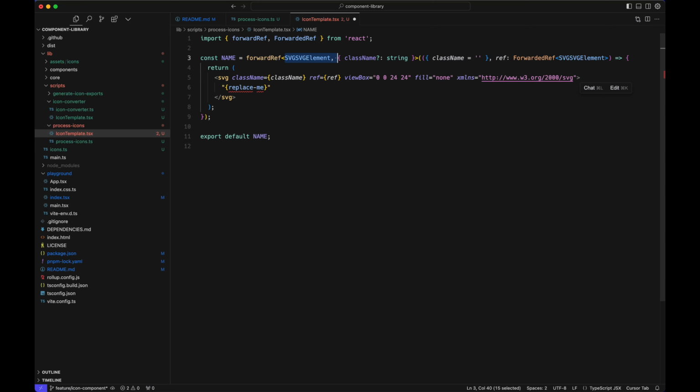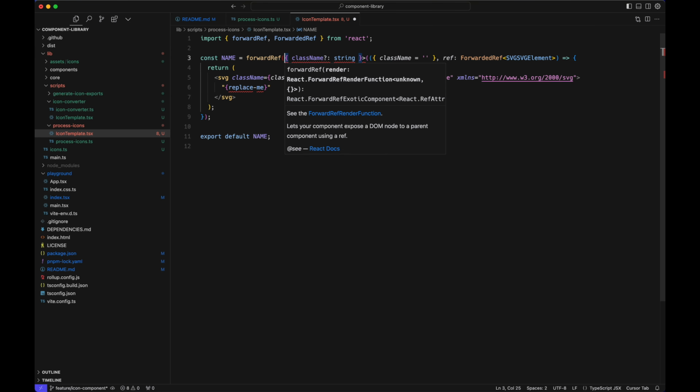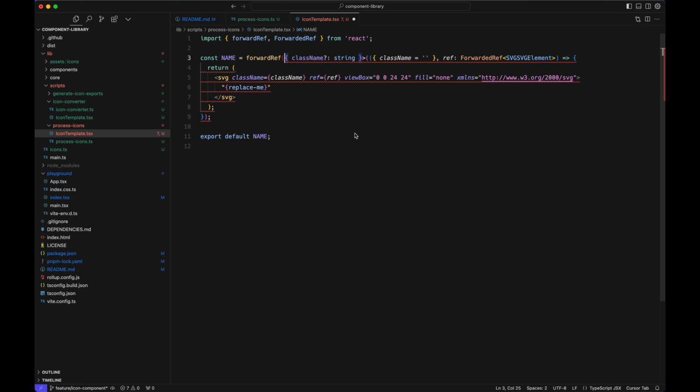I can see now that it actually wraps this for some reason. Forward ref should be, okay, I see. It should be that. Class name. Okay, I see what it did. I'm gonna do it this way. I think this looks a bit tedious, so we're going to just replace this part instead.